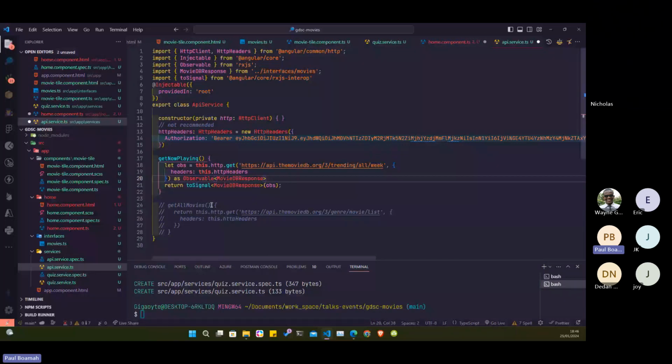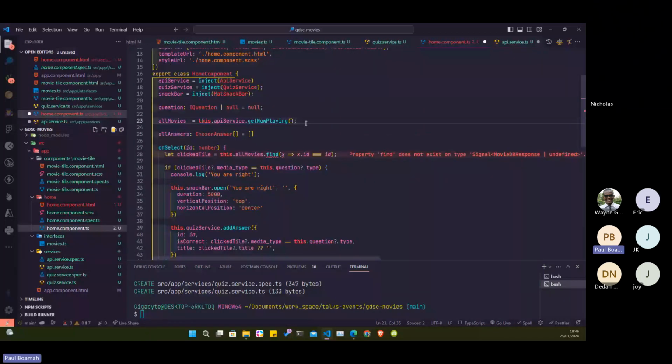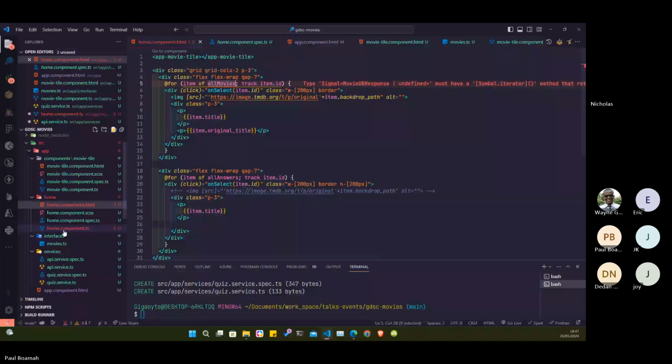So here we have all movies. But what we can do even better is, since the UI here is only expecting an array of all movies, but in our API service we are returning a movie DB response.